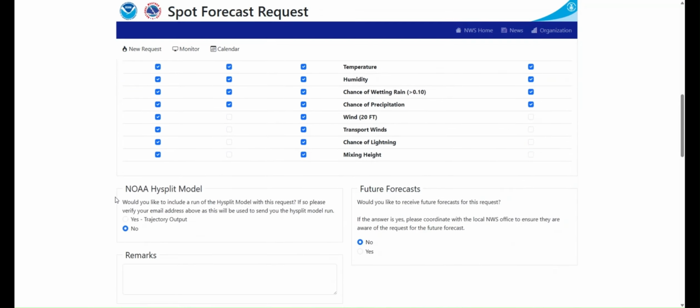NOAA HYSPLIT Model is a selection for spot weather forecasts. It is a model that provides information about how air parcels will disperse and where they will go. This is often very helpful for any hazmat situation that involves air particles that are getting into the atmosphere.